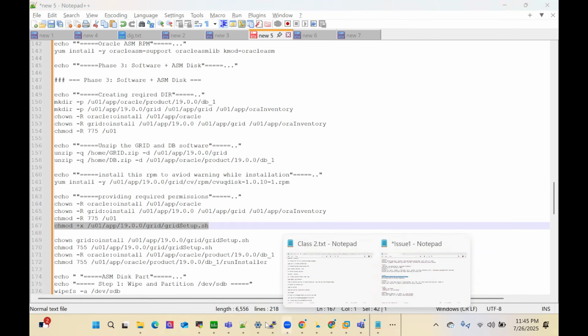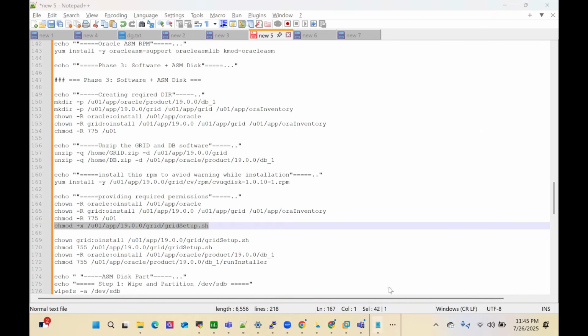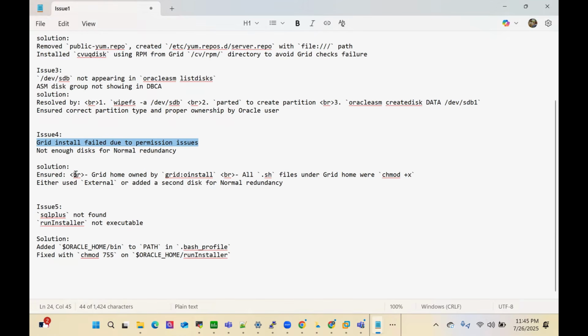And then where is notepad? Yes, sorry, notepad. This is the solutions. For the normal redundancy, right now for the ASM I'm making only one disk. One disk we can make only external redundancy. Normal we need two, right? Normal means mirroring, right? So we need two disks, and we can show all these things in the RAC installations. So this is the solution I applied.